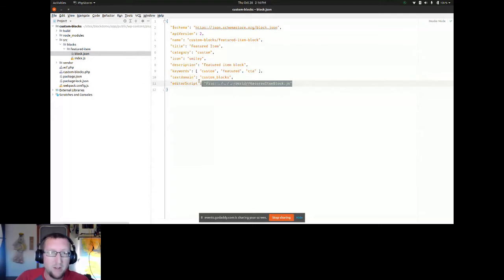And you can see that it's actually a reference to a file. So it's going up 1, 2, 3 levels, relative to the block file. So it's going to the root. And then it's digging back into build, featured item block.js. So we're saying this right here is where the script is for editing this block.